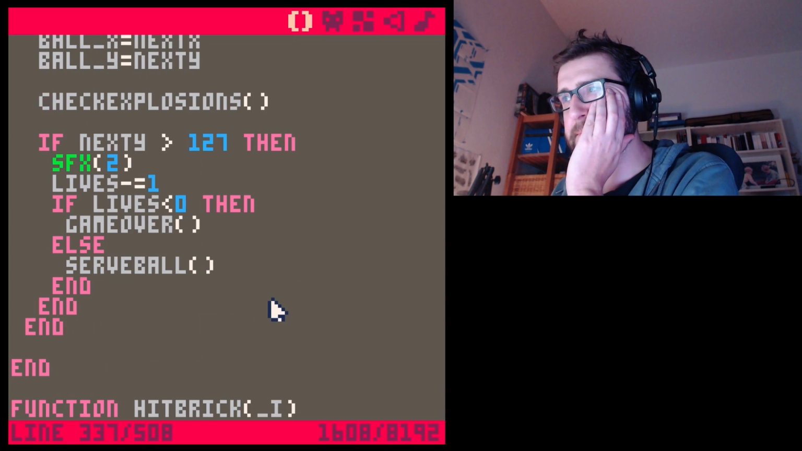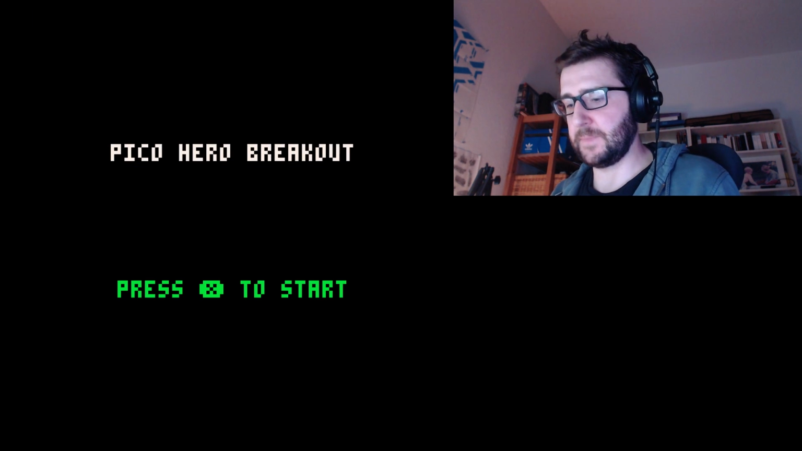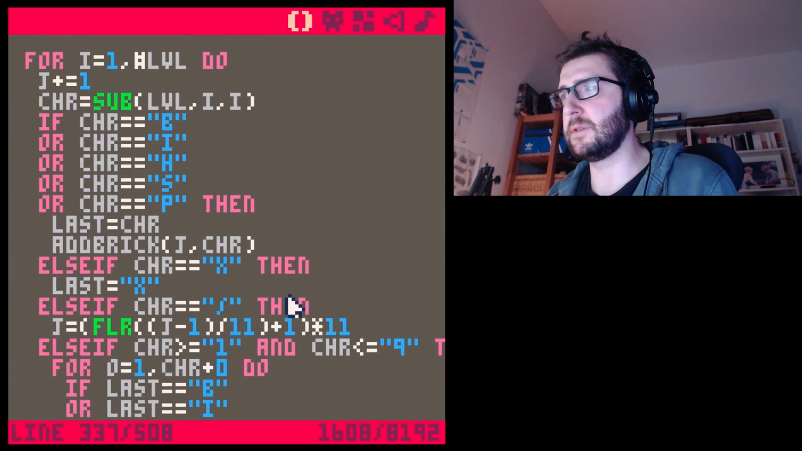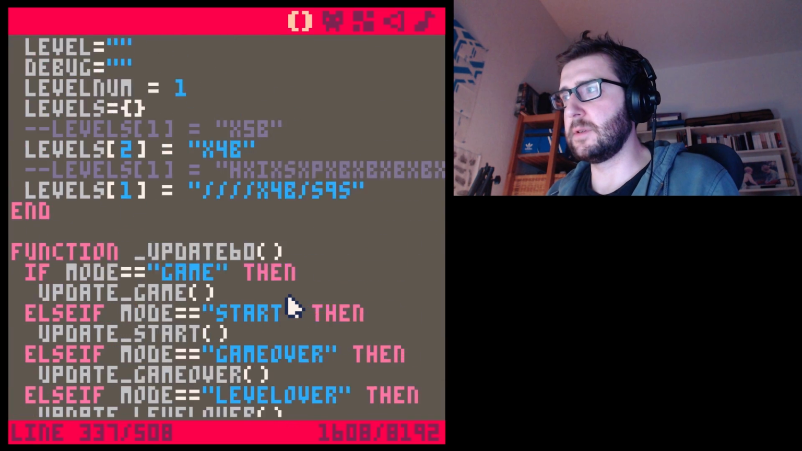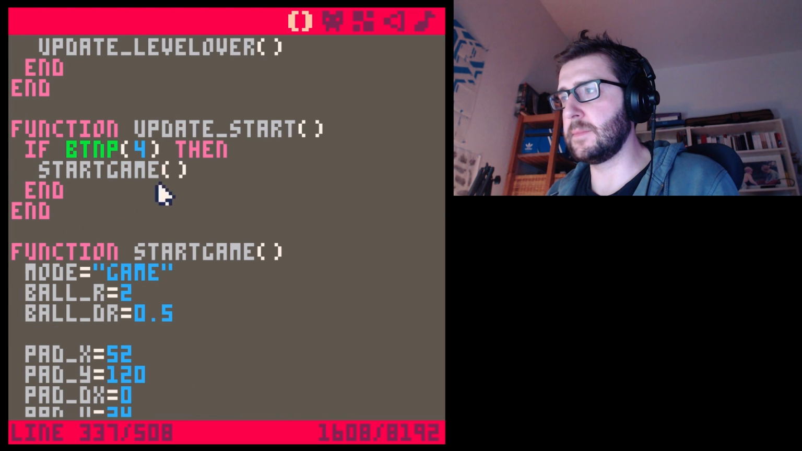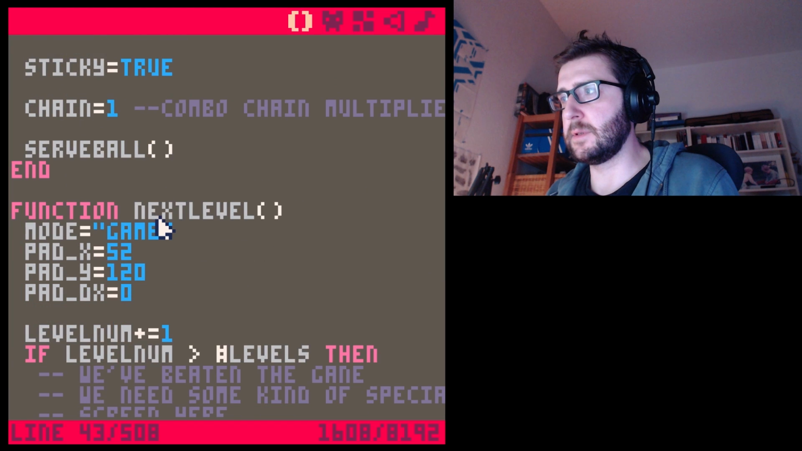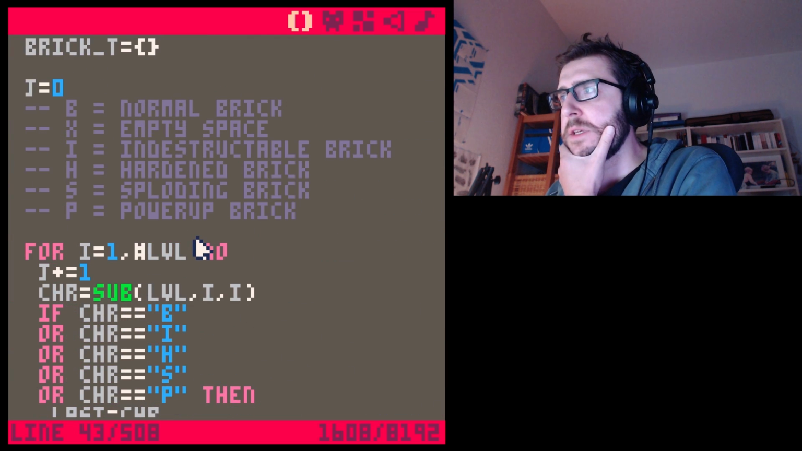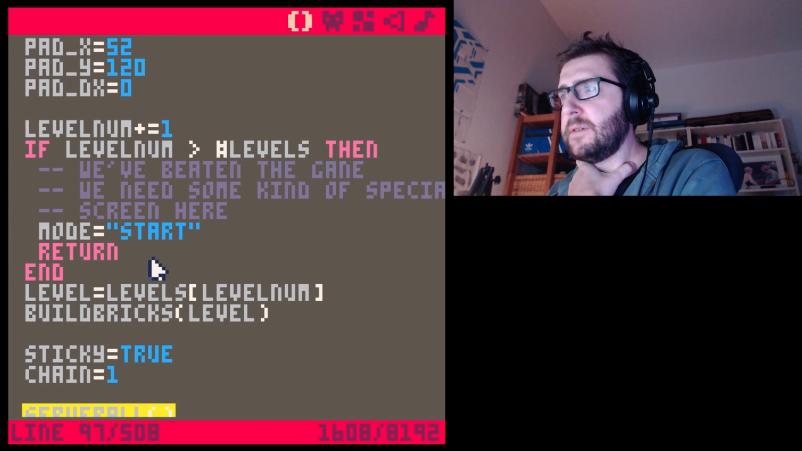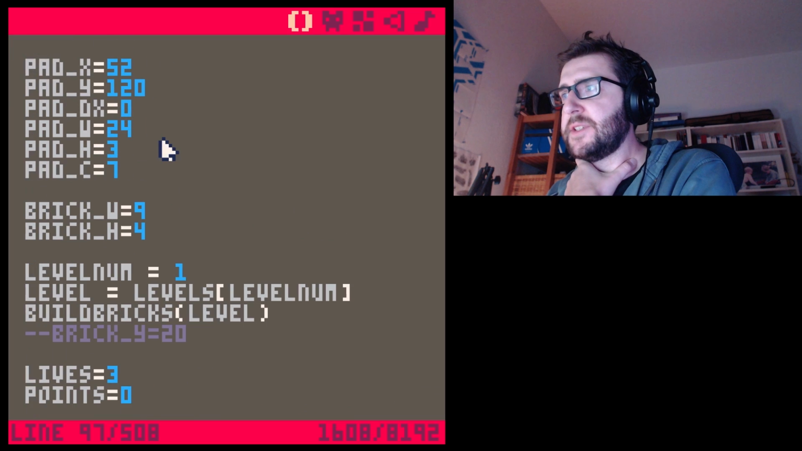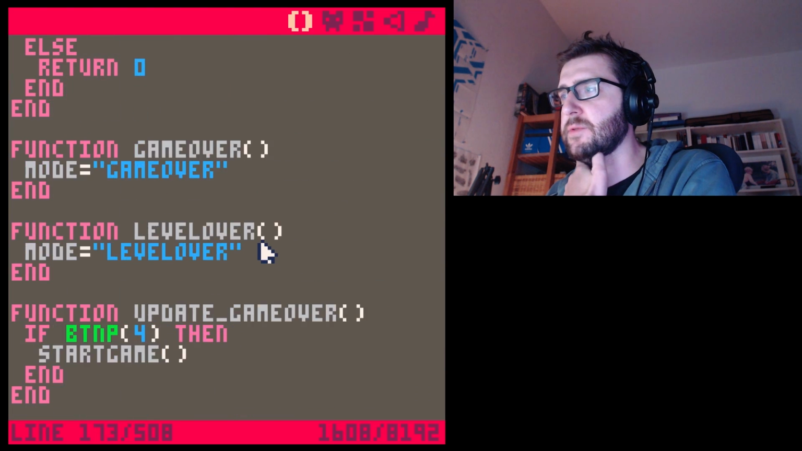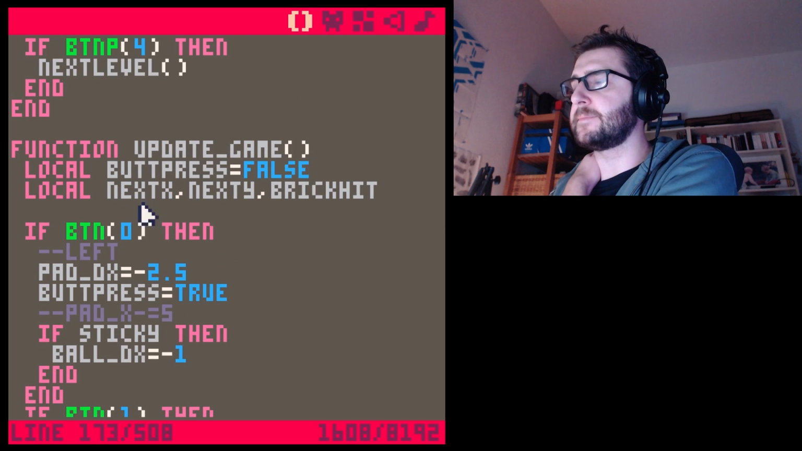There's one more thing that bothers me, and that thing is the following. Look. Apparently it doesn't serve the ball at the beginning of the level. Is that how this works? Why didn't it start with a serve ball? Let me see real quick. Serve ball. There's serve ball here, at the next level. Start game, serve ball there. Okay, so where's serve ball again? Stick equals true. Let's go to the update function real quick. Update game. There we go.